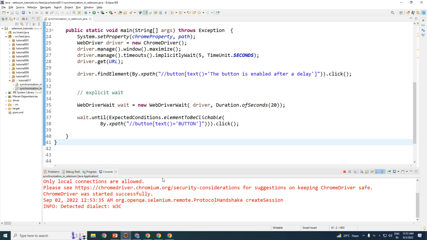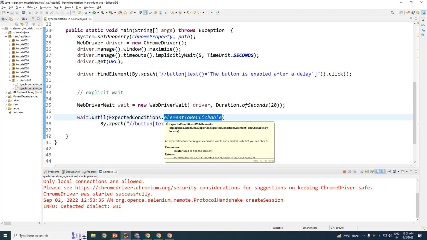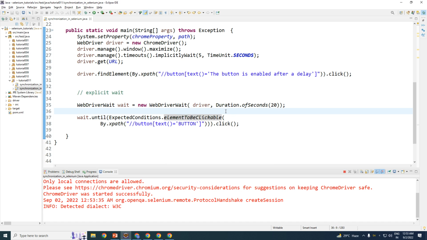So whenever you are using your explicit wait, make sure that you always select the right condition as well. If you select the wrong condition, you might think it's going to work, but it might not. So depending on what you want, choose the right condition.